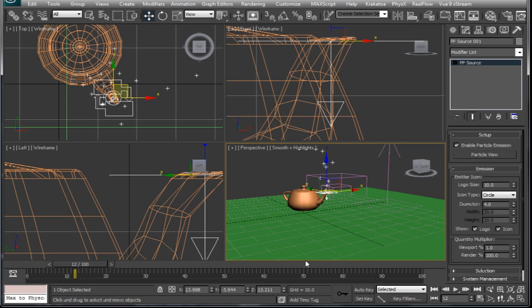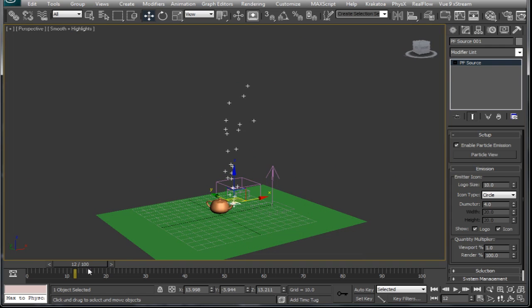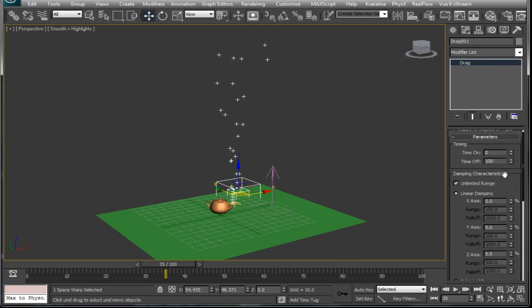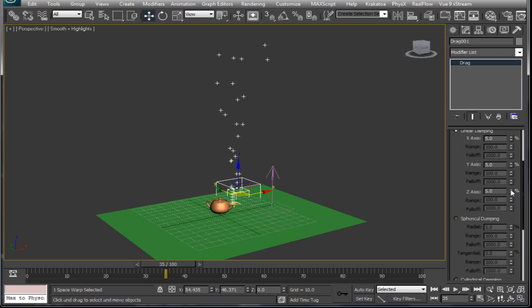Well, let's see how our particles look now. Okay, we need to tweak our drag force. We'll make it start from minus 10, and we'll restrict the motion in the Z axis. We'll pull it down a little. And also let's push it from X and Y axis as well. Okay, that's good for now. Now let's bump up our particles even more.